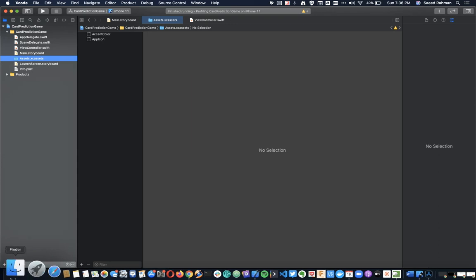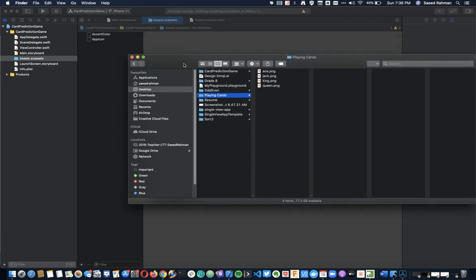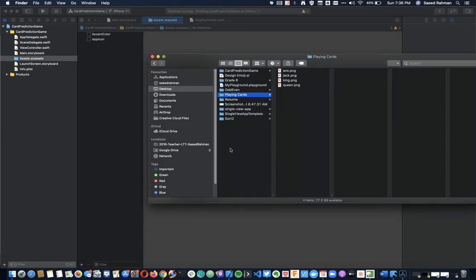Now, I'm using a deck of cards. You can use any other images you would like, and I encourage you to use other images so you can actually adapt the code.